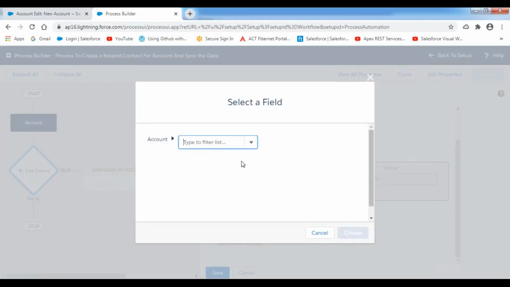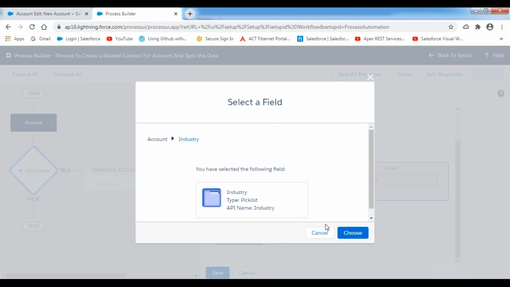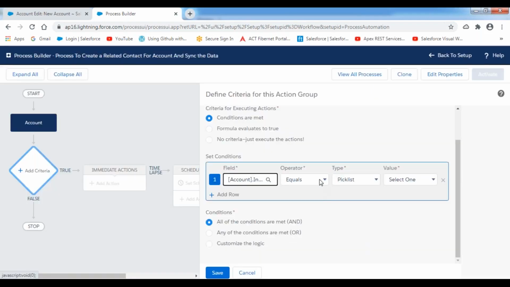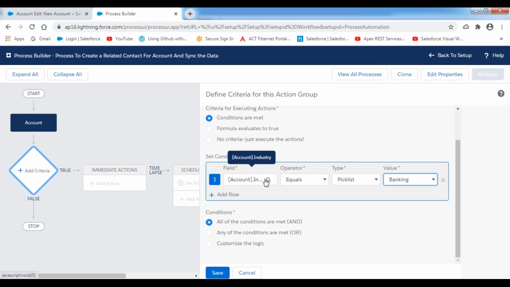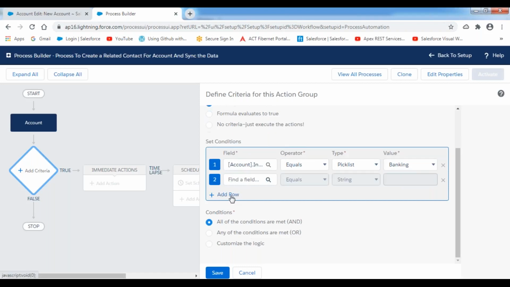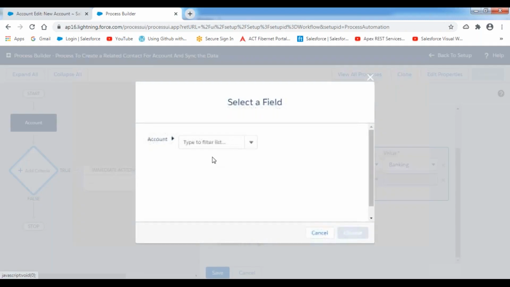Now, coming to the account industry field value, choose industry. If the industry field value equals, it is a pick list field, equals the pick list value. What is the value we want to verify? Banking. If the account record's industry value equals banking. And one more condition. What is that? Active status. So click on add row and then specify that condition over here.